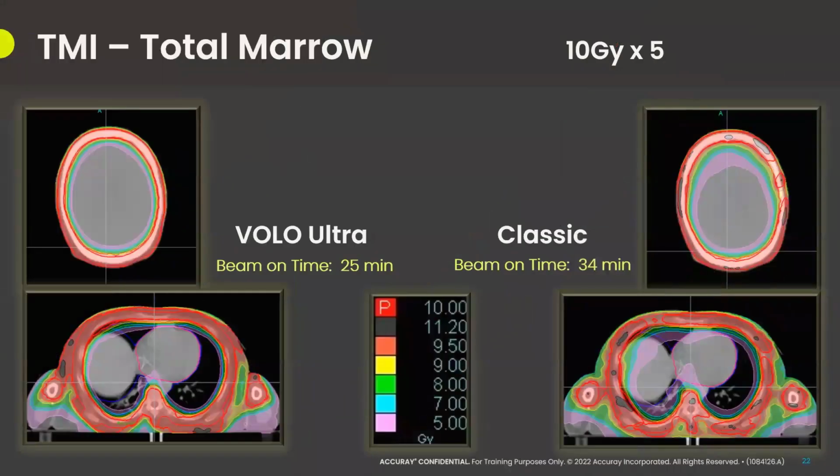Okay, so for our last case, I want to show you the highlights from a TMI, total marrow irradiation, which we know are very complex treatment cases. You're basically treating the majority of this patient like the rind of an orange and trying to protect that precious inside portion. The classic plan on the right was a 30-minute beam on time with the VOLO Ultra plan at 25 minutes. You can see that the classic plan did pretty well in the head region, but the Ultra gives it just a bit more conformality.